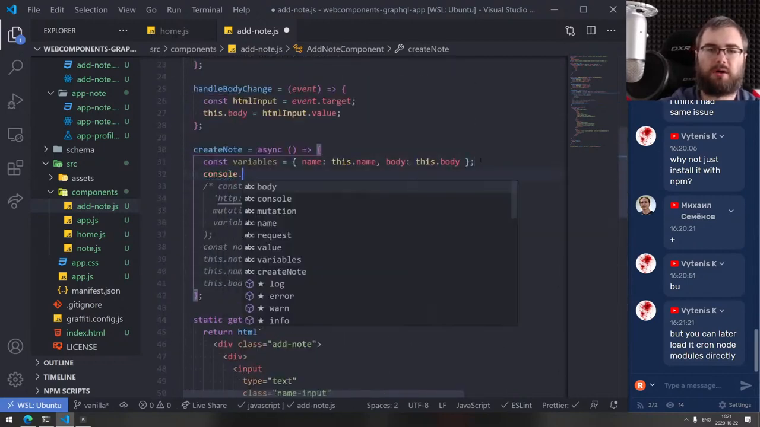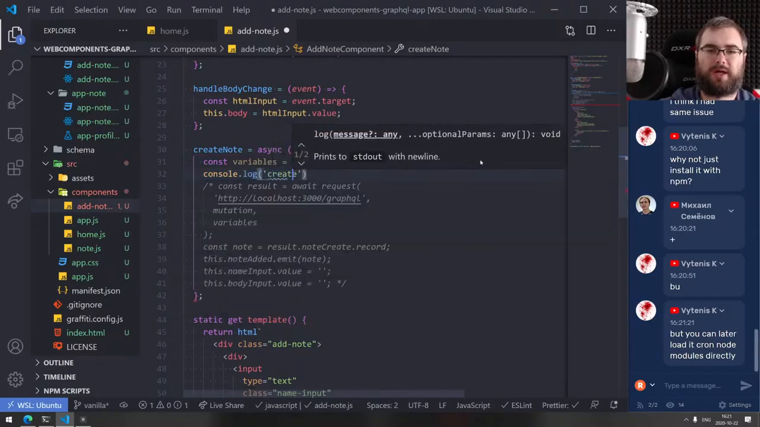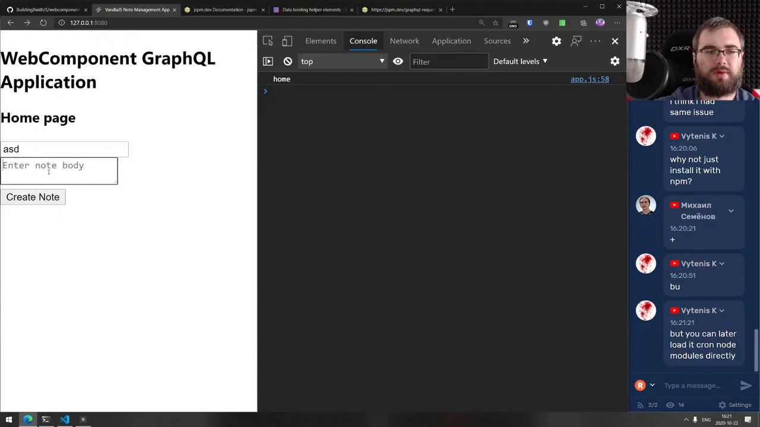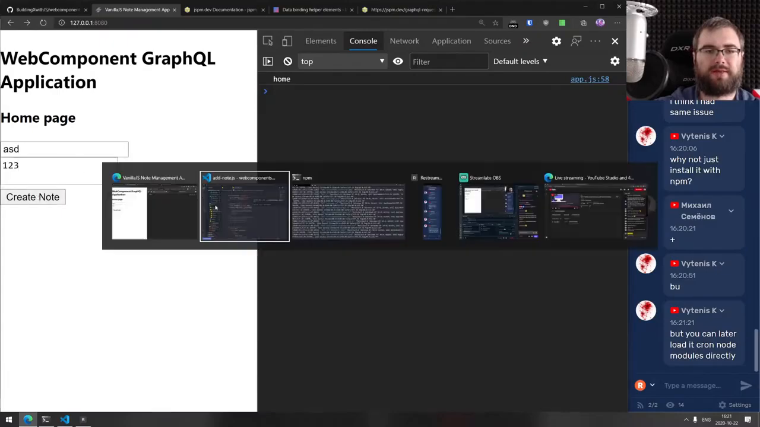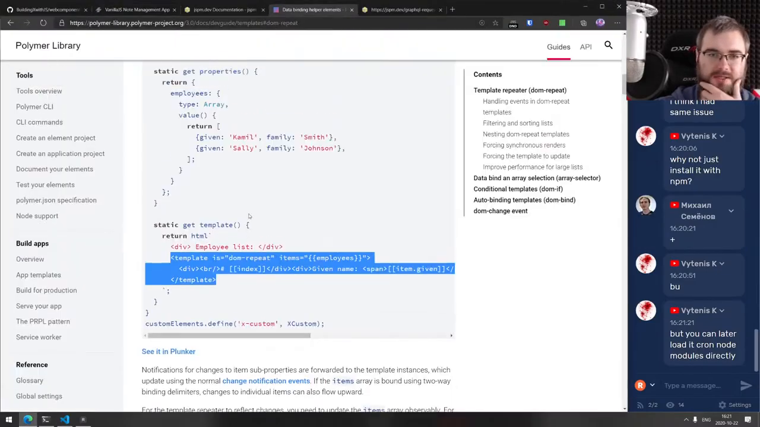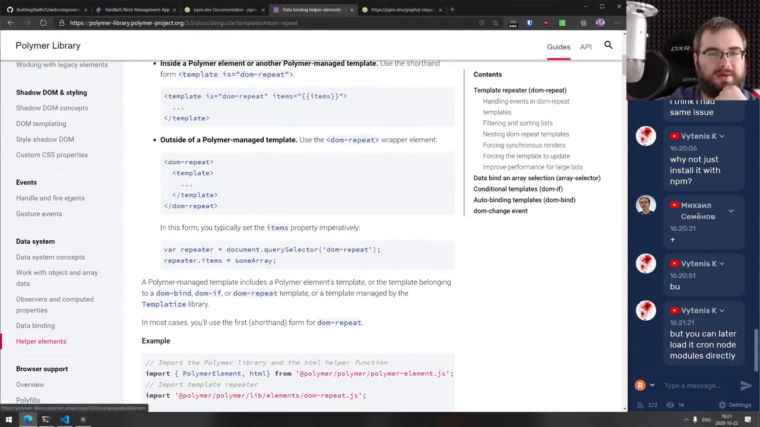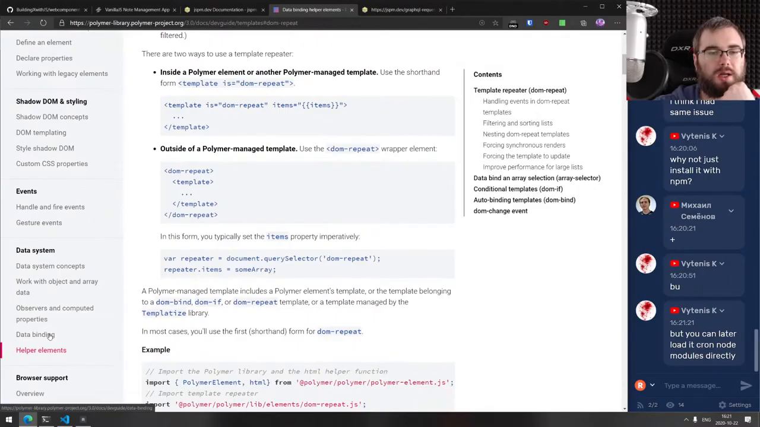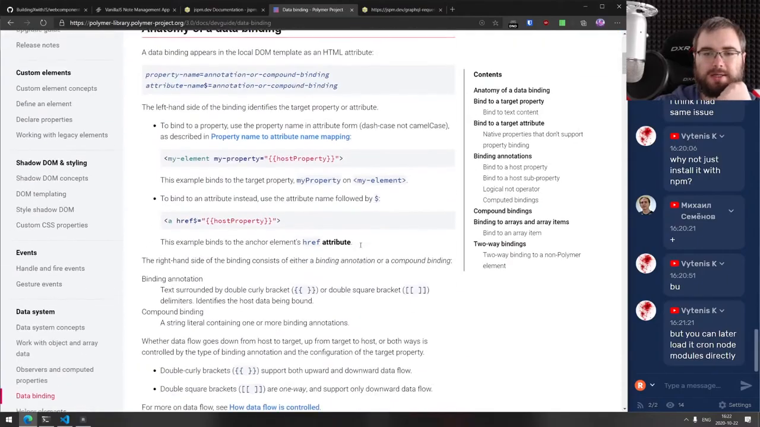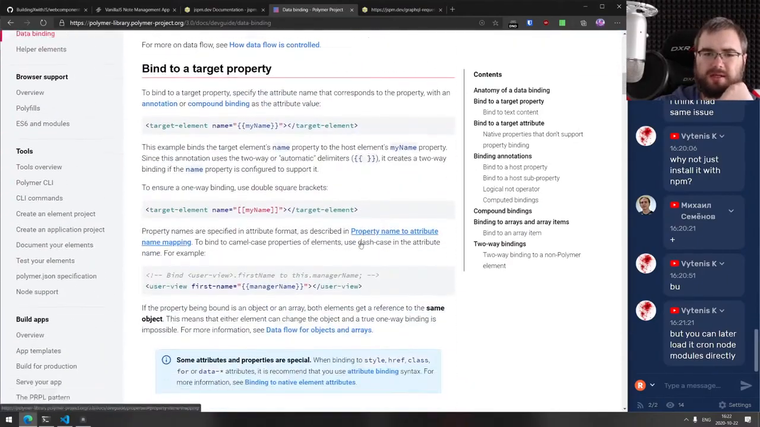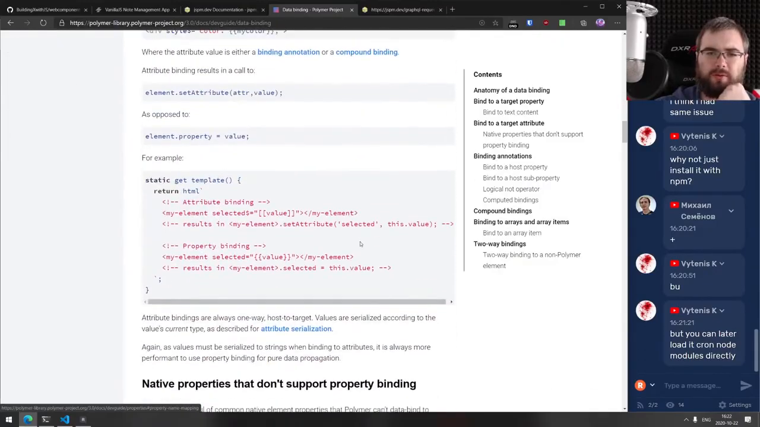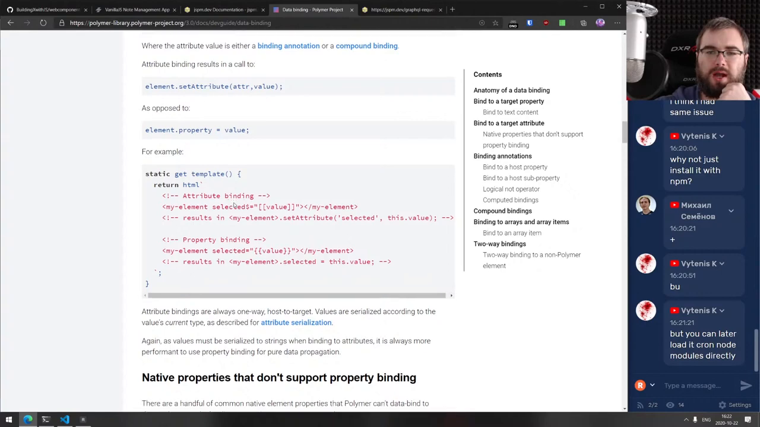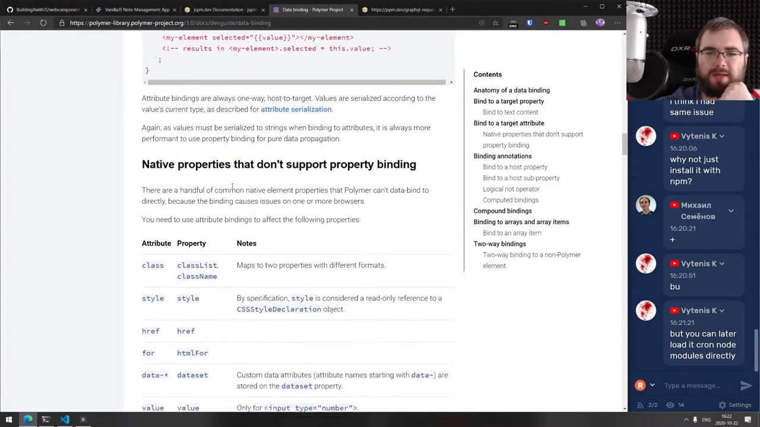Anyway, console log creates variables. There we go. Okay, create nodes. Nothing happens. Okay, so I guess the bindings don't really work this way. Anyway, data binding. Let's have a look at that. Can I just assign a property to input or something and will it work? That would be the perfect attribute binding, property binding.